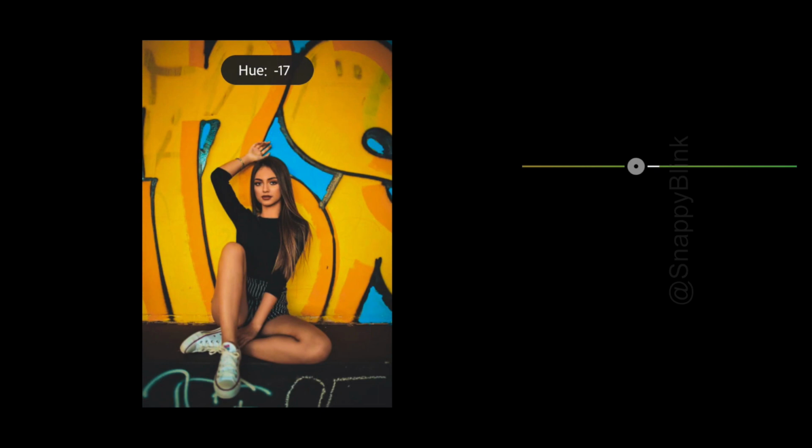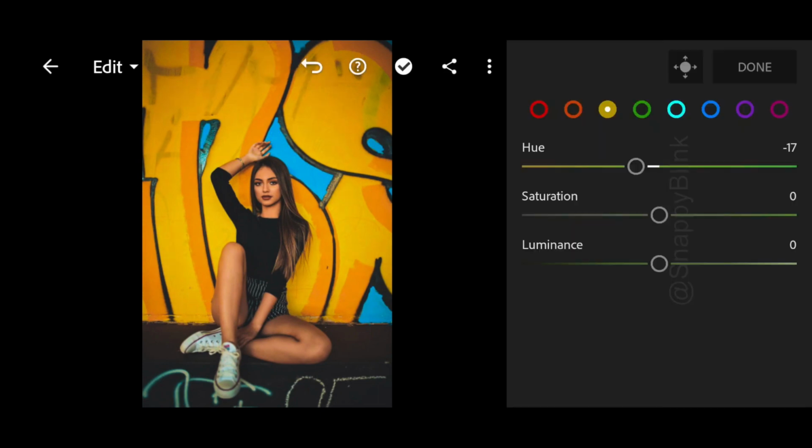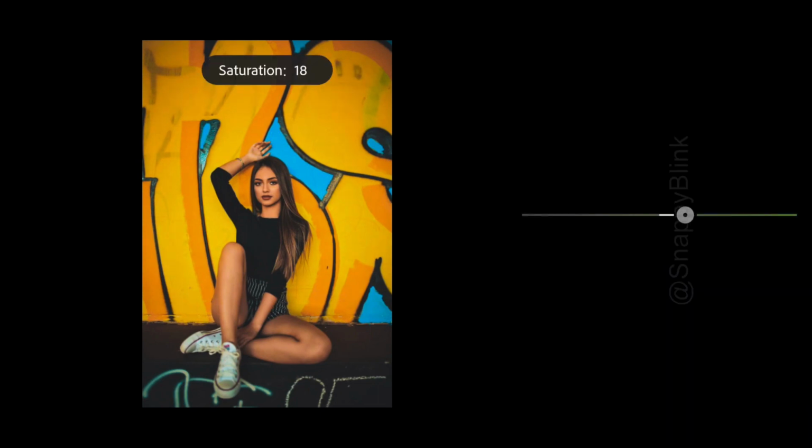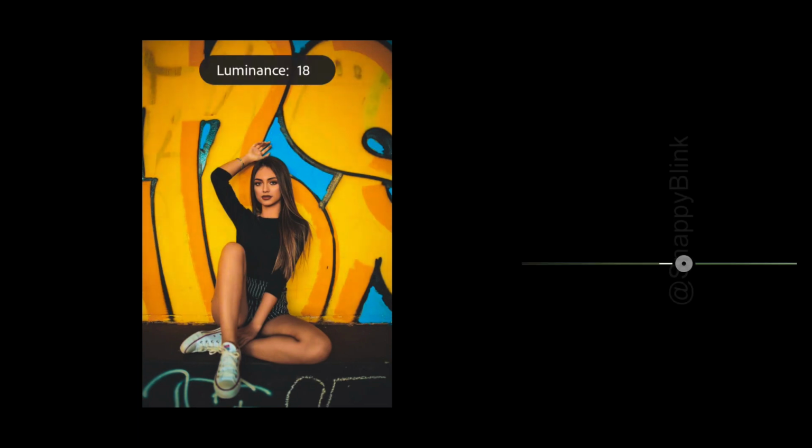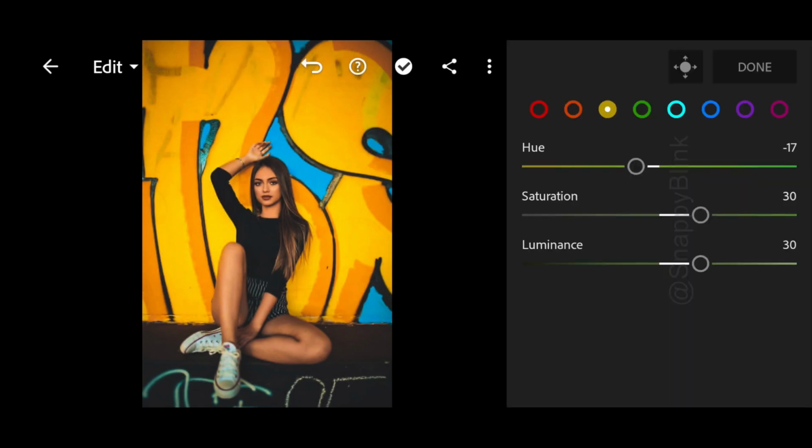Yellow, decrease the hue by -17. Increase the saturation to 30. Increase the luminance to 30. Then decrease the saturation of other colors to -100.